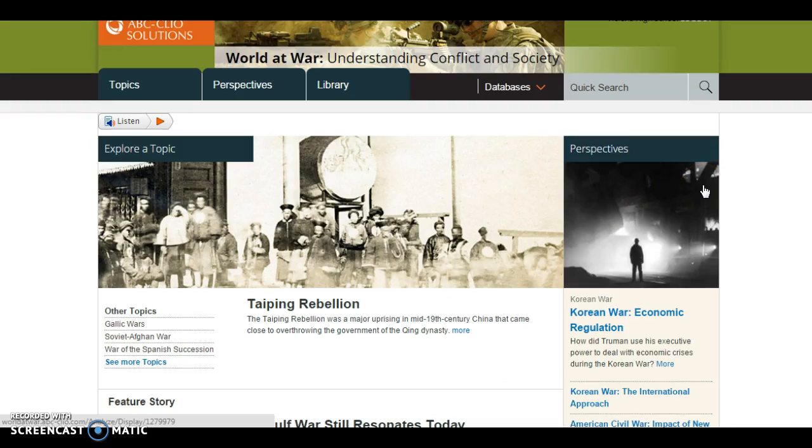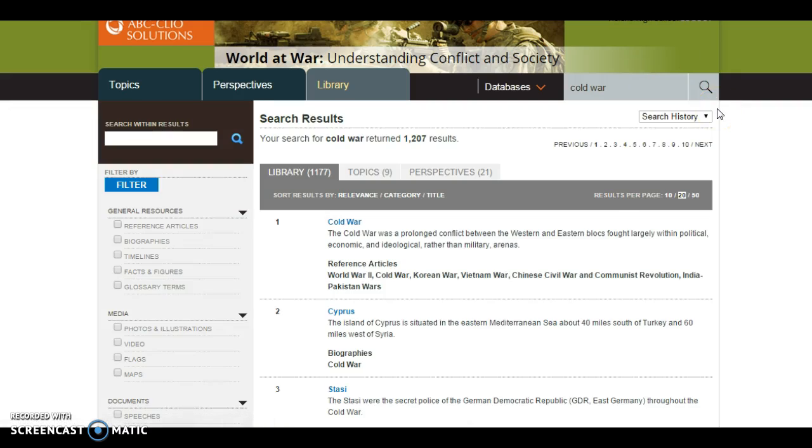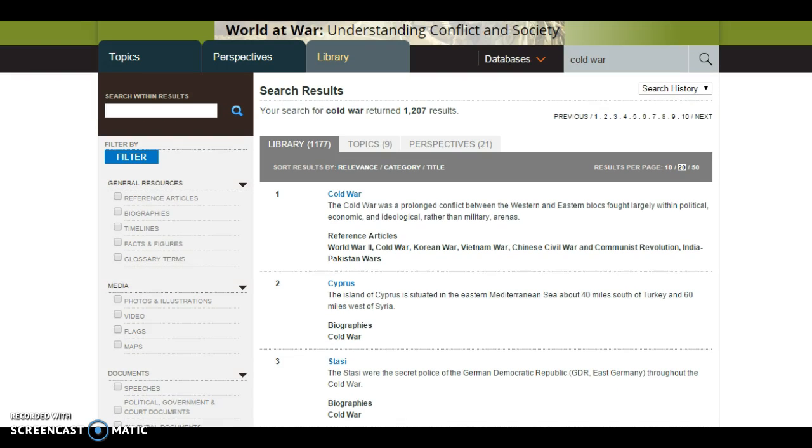Once I'm in here, there's a couple of different ways to search the information within the database. I can do a quick search. And you can see that I have 1,200 results that come back when I'm looking for Cold War. And that's quite a few, so I don't know that I necessarily want to sift through 1,200 results. There's a couple of options then for how you can narrow down your results. And remember, anytime you're searching for information with research, you want to start broad and then narrow in on the specifics. So it's good to have a broad term initially.